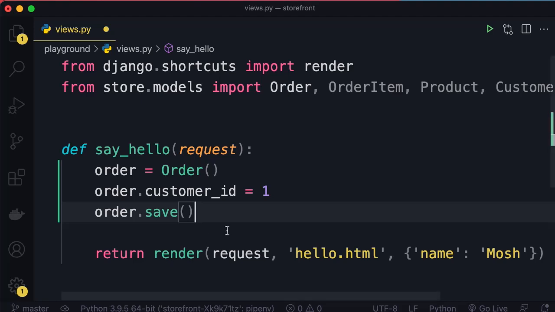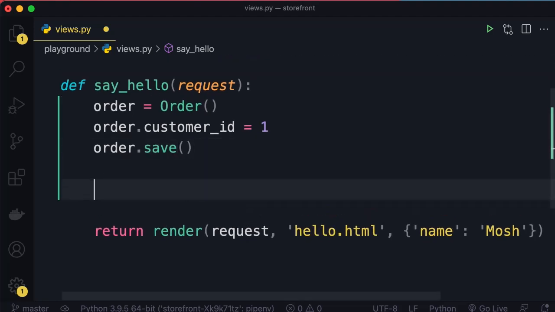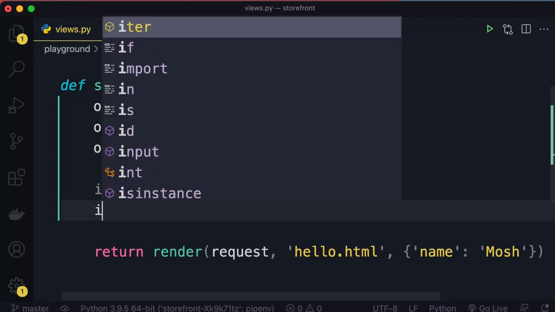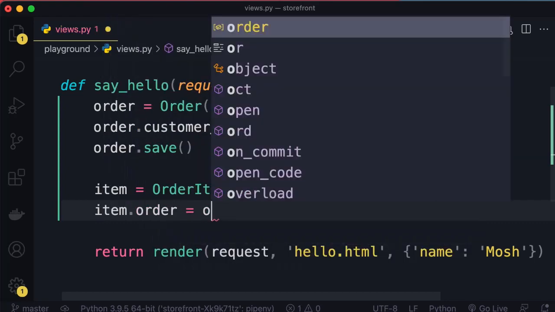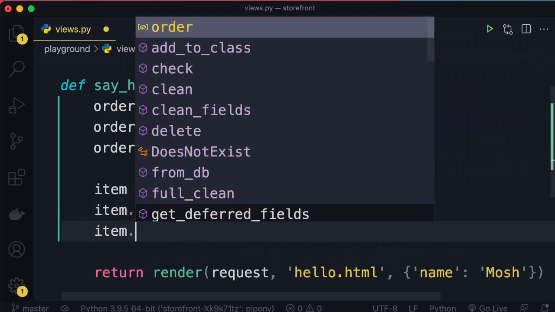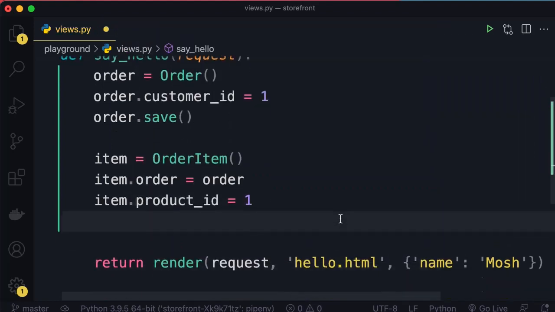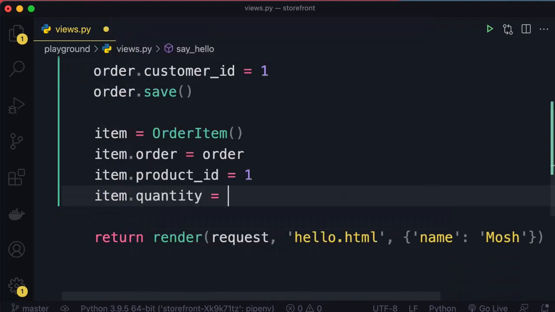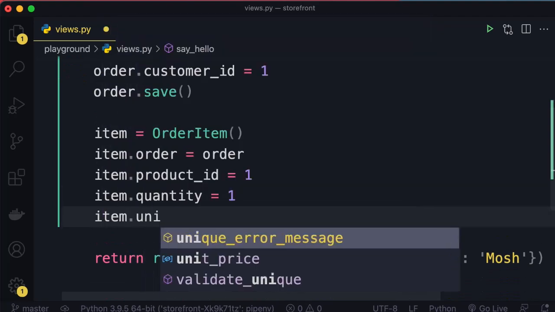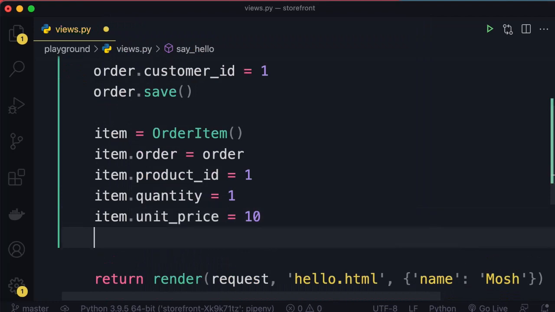Okay. Now, after this, we can create an order item. Here we should set a few fields. First, we should set the order to the order that we just created. Then we should set the product or product ID. We should also set the quantity and unit price. With all this, now we can save this order item.